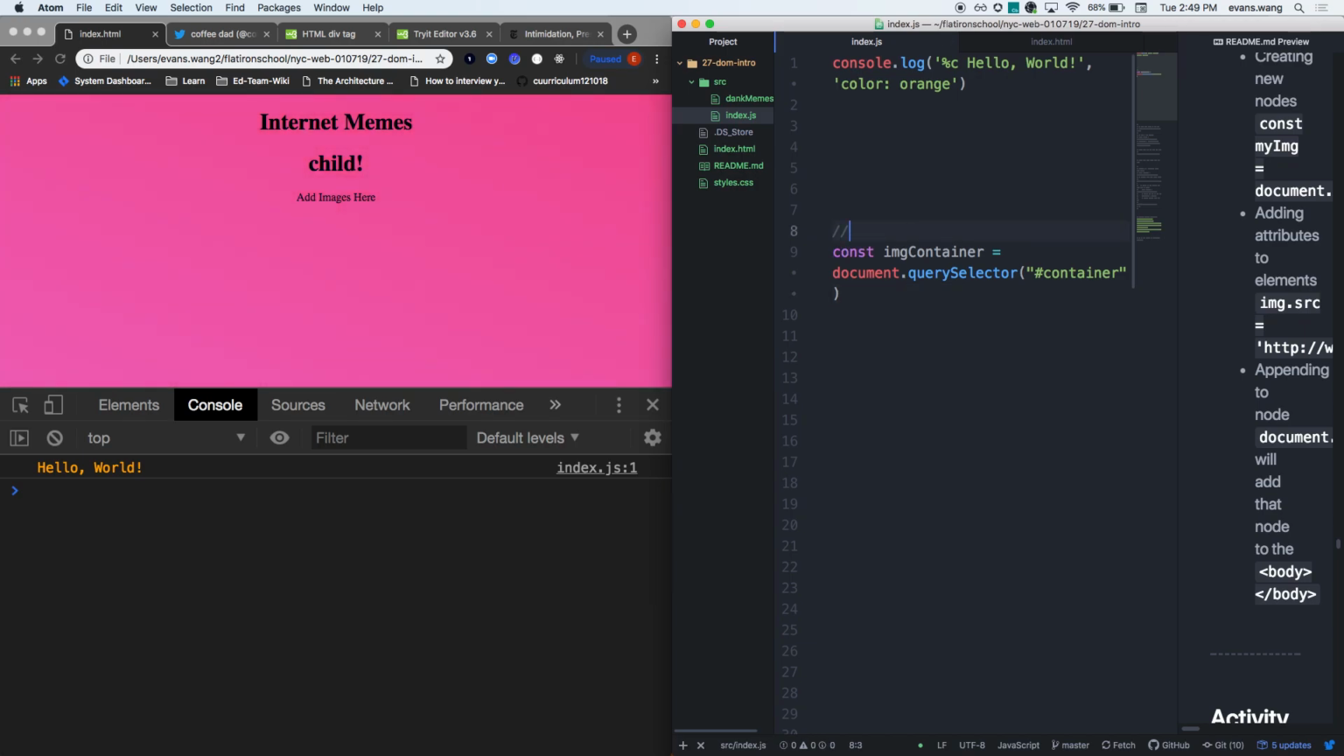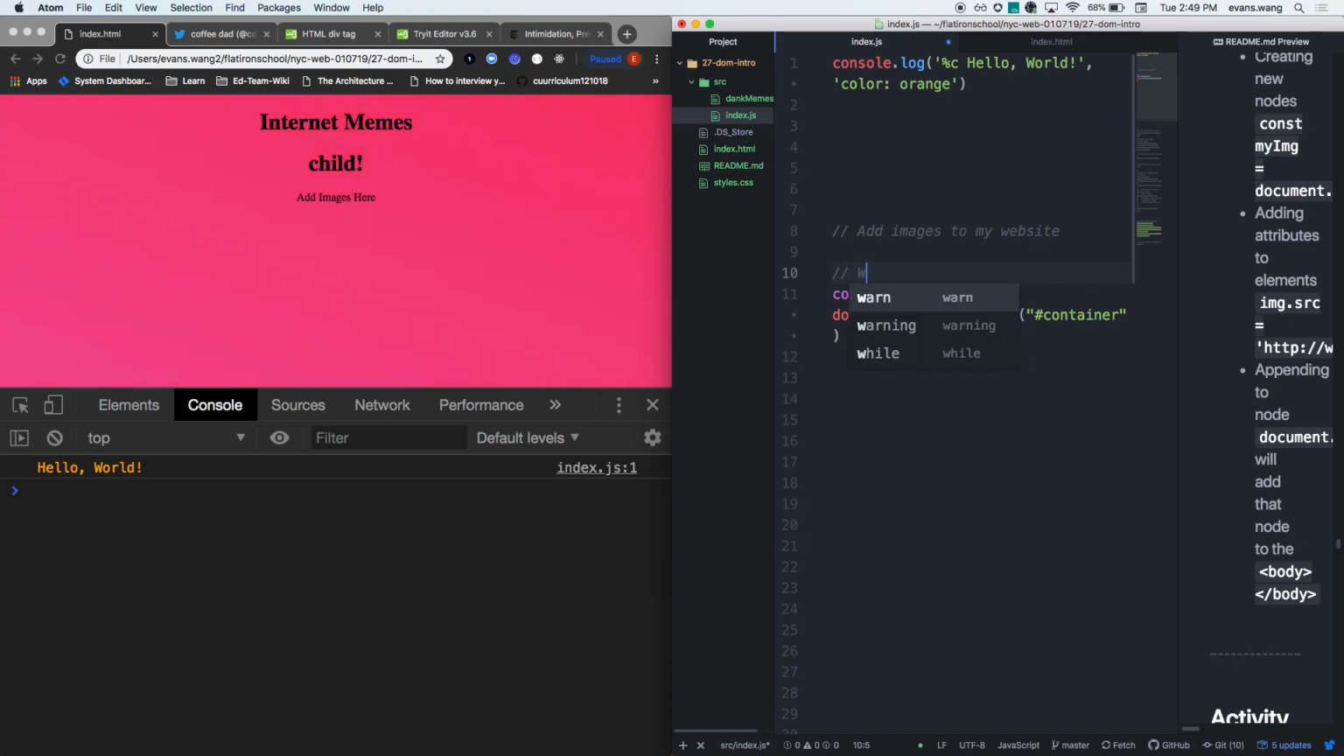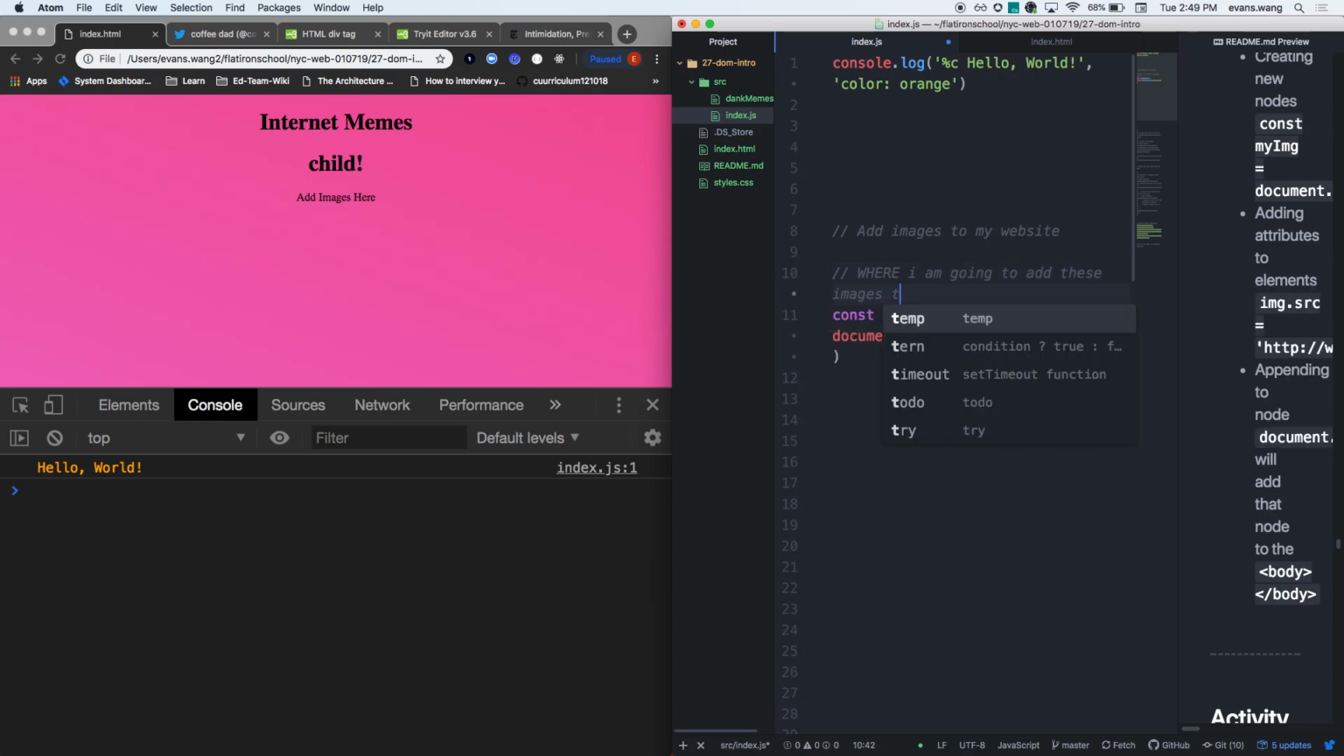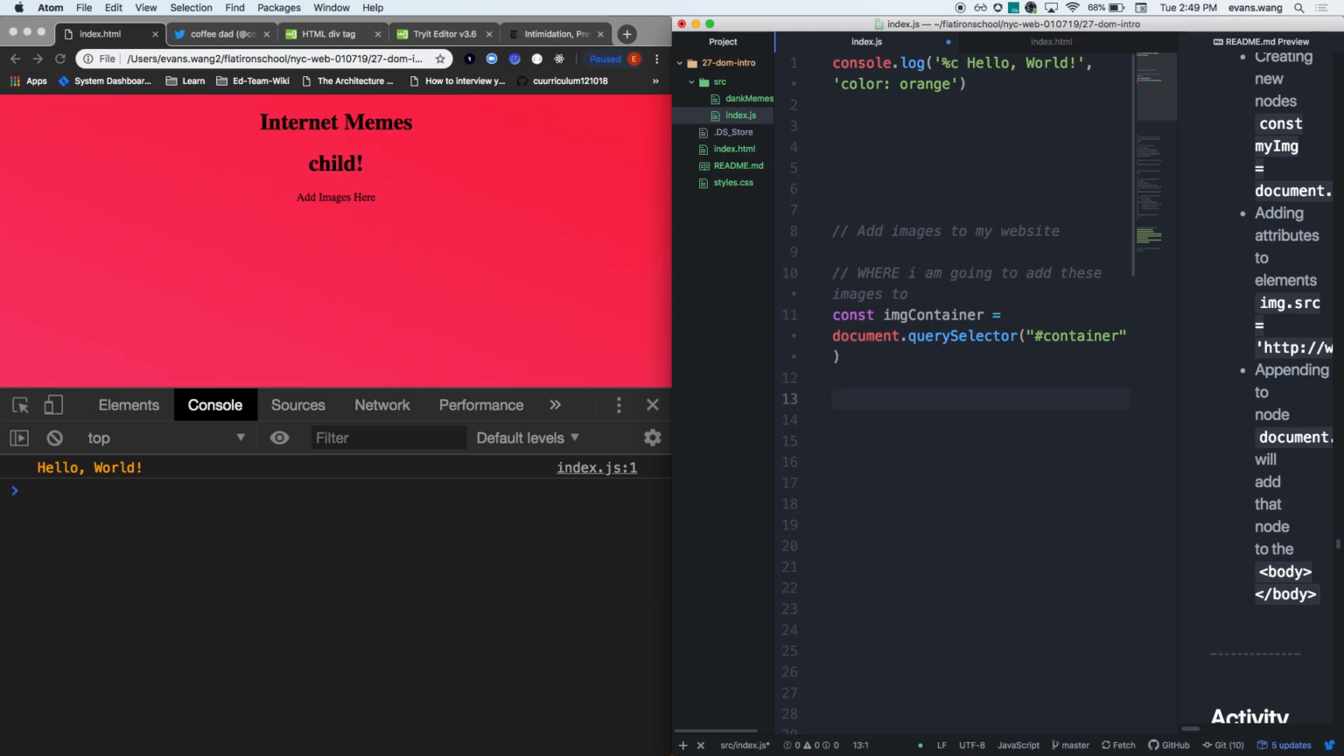So the first thing that makes sense is if I want to add images to my website, the first thing I need to do is figure out where I am going to add these images to. Right? That makes sense. I need to actually be able to add the images somehow. But where am I going to add them? I want to add it to this image container, this div. It's going to hold all my images.